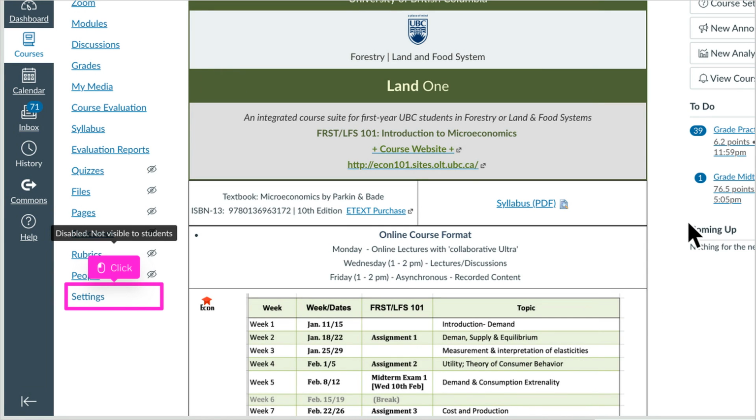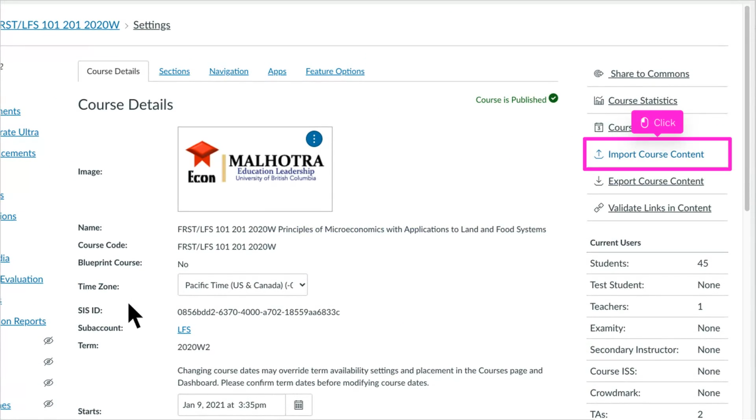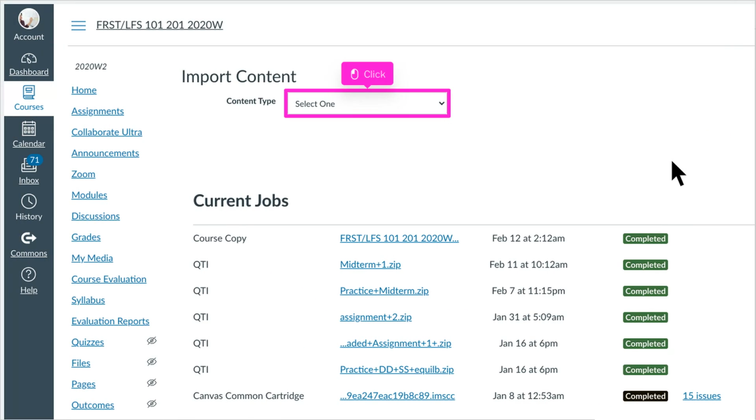From your Canvas homepage, go to Settings. Click on Import Course Content. Click on the pull-down menu. Select one.